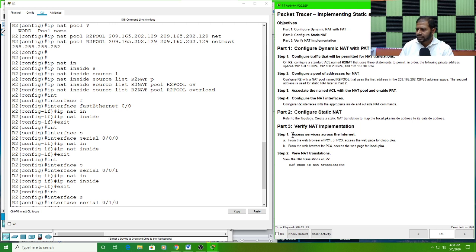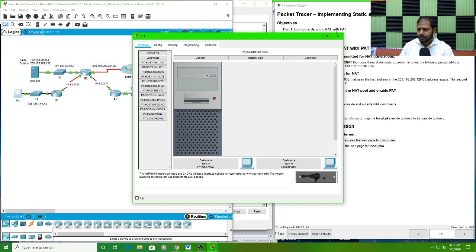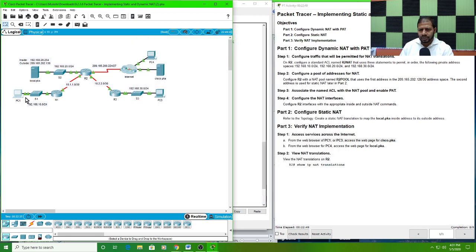Step 1, access services across the internet from the web browser of PC1 and PC3. Access the web page cisco.pka. Okay, let's see how that is. Here I have PC1, that is an inside computer. And cisco.pka is located here across the internet. So I have to go through this router to this router, finally all the way across the internet to cisco.pka. Let's see if we are able to do that from PC1.